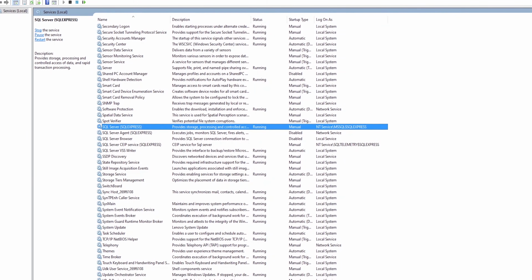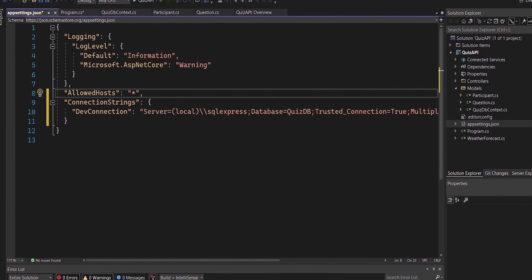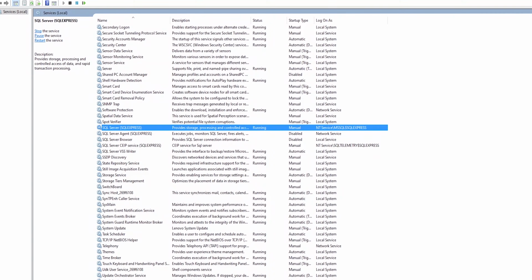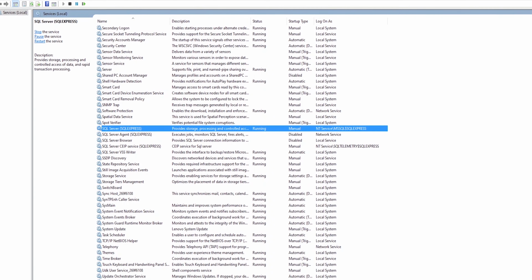So here we have the SQL Server instance name SQL Express. So you have to use the same name inside this portion here. And make sure that this SQL Server service is already running inside your machine. If not, you can see a start option here. Now let me close these services here.